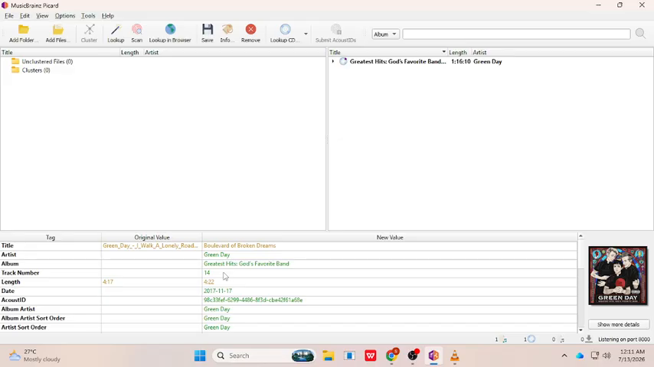Finally, click Save to write the updated metadata to your music files. Depending on your settings, MusicBrainz Picard can also rename files, organize folders, and save album artwork automatically.